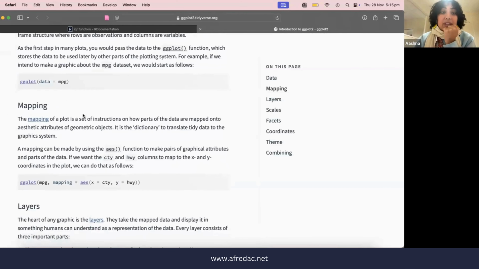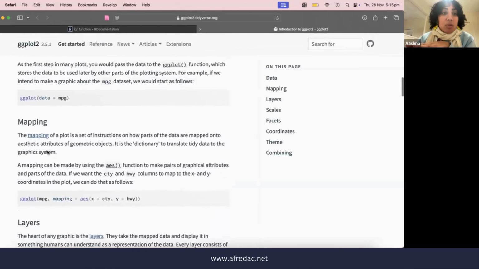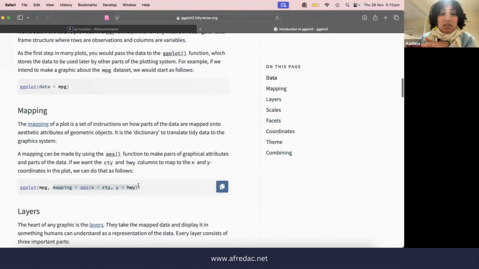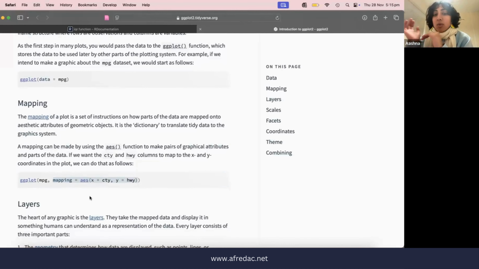Then is the mapping layer. So with ggplot, you can see this person is using the data MPG. And the mapping layer tells the function what goes on the x-axis and what goes on the y-axis. AES just means aesthetics, so it's mapping the aesthetics. CTY is mapping to the x-axis. HWY is mapping to the y-axis. So that's all there is in mapping. It's just telling me what I need from my data set and where I'm putting it.